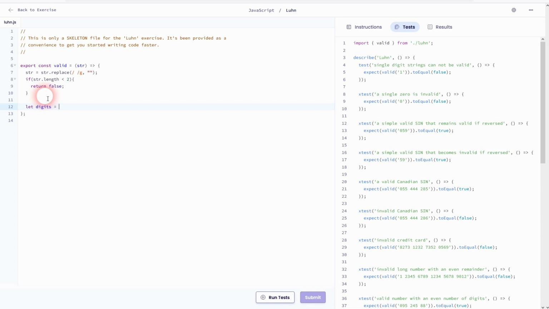I'll define digits. I'll spread out the str. And now I use map to go through all of these characters that we've got now in our digits array, and we'll turn them into an integer by using parseInt. So c is just a placeholder for character. So this turns all of the single characters, the numbers that we have as strings, into integers. And now we can work with that.